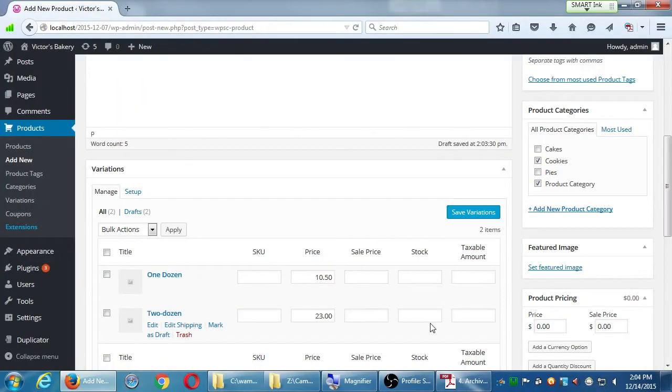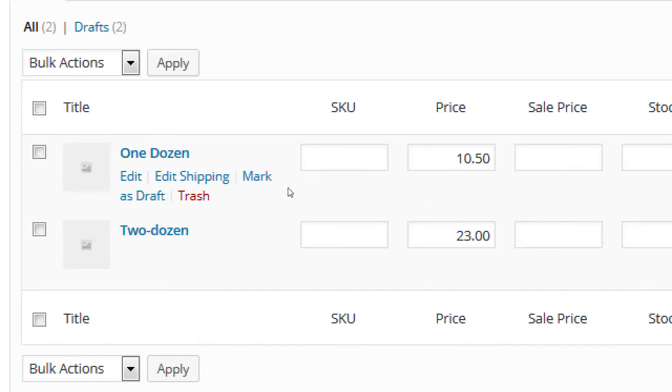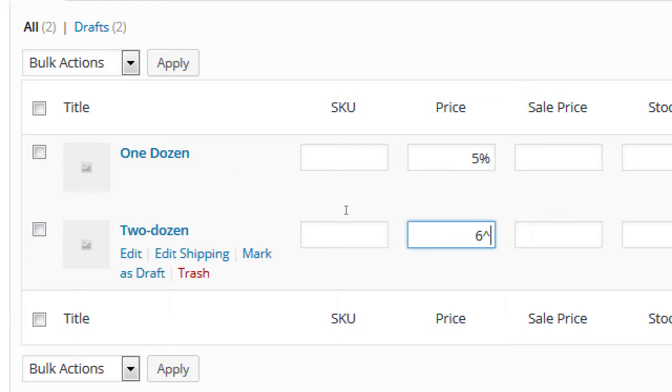Now, the other variation is, instead of adding a value, 10, 50, 23, in monetary units, I'm going to add them in percent, because the base price that these variations have is 10, 50, and 23. But what if I want to make these a little bit more expensive? So let's say I put in here 5% and 6%.